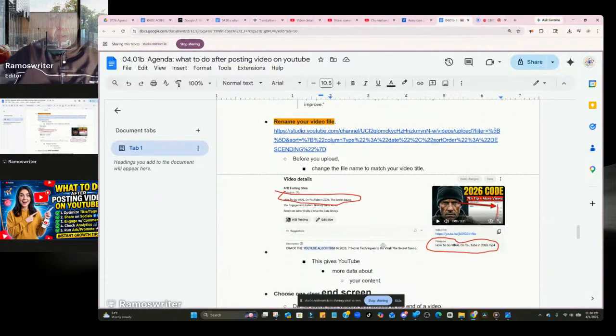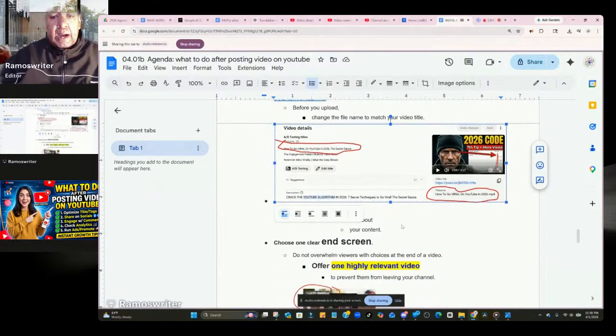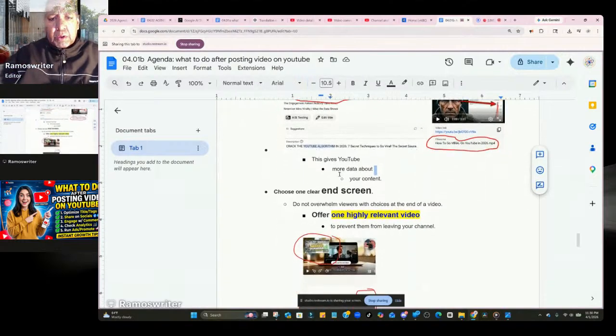Another tip that I provided was to rename your video file before uploading it so it'll match the title. To give you an example right here, matching the title and the name of the file allows you to have a better result in your search engine optimization. And it will give more data to YouTube to find out who your content should be shown to, what viewers.